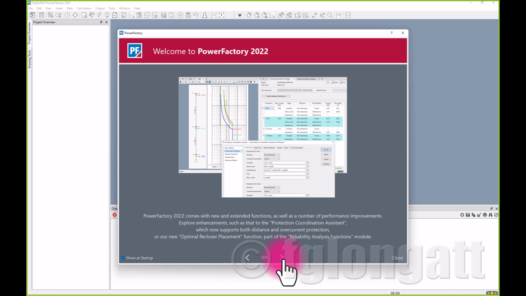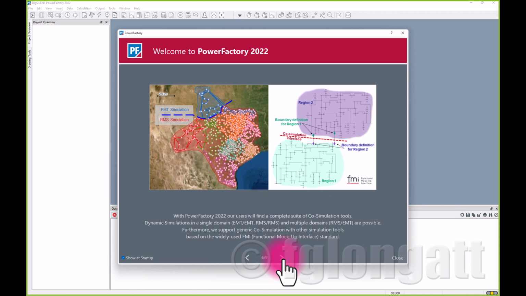Also, well, next semester I'm not teaching power protections, but the new protection coordination assistant is quite useful, because this year in 2022 they have included the protection coordination assistant for overcurrent, and not only for non-directional, also for directional overcurrent. That is quite interesting.